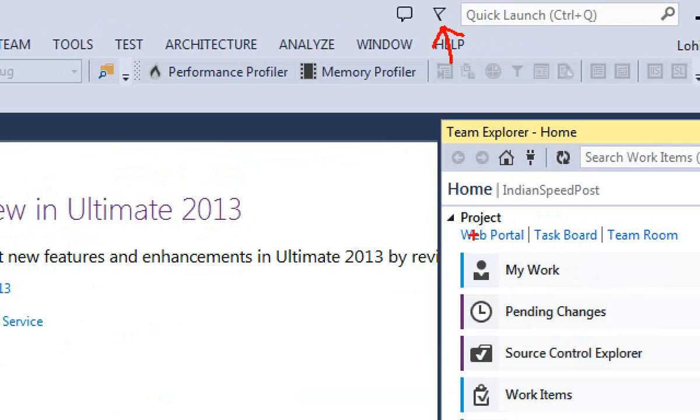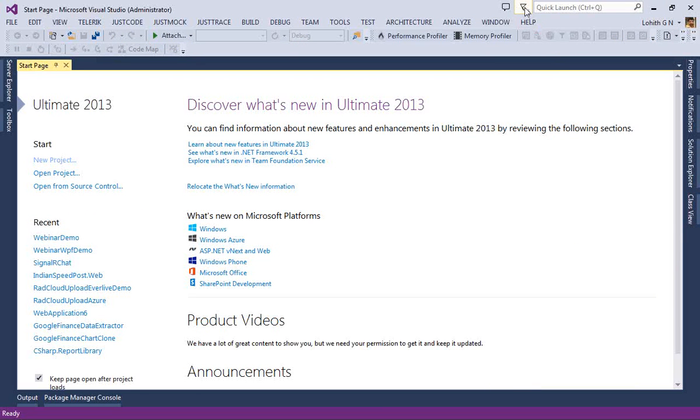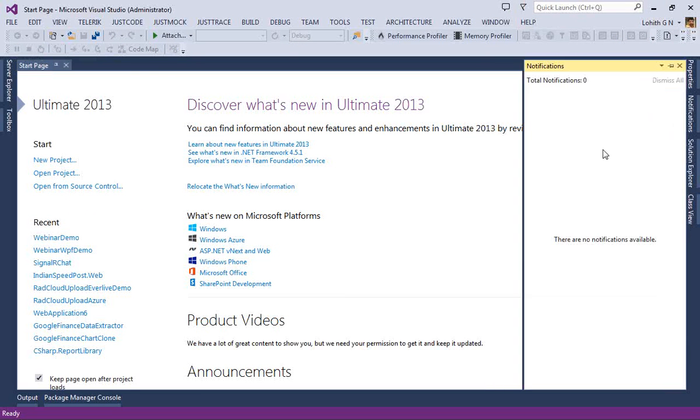Remember, in 2012, we used to get a balloon in the task manager. Whenever there was a new item or Microsoft pushed an update, the balloon would come up in your taskbar and say, hey, Visual Studio has an update. That's all it would say. It wouldn't tell you what exactly the update was. Now that notification is going away. Rather, within Visual Studio, we're going to have a notification center.